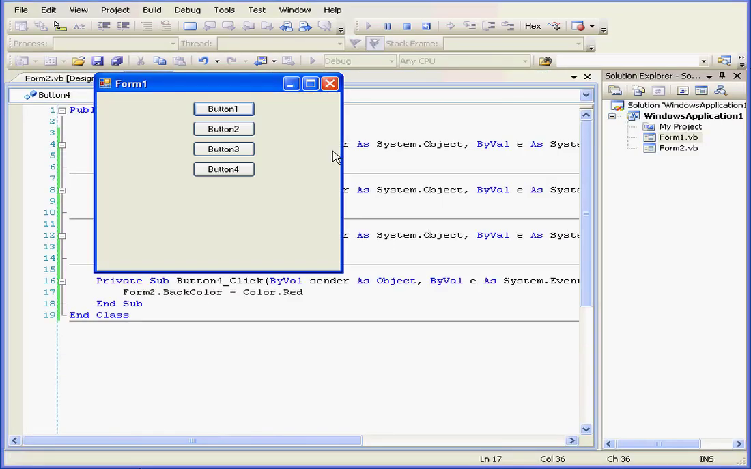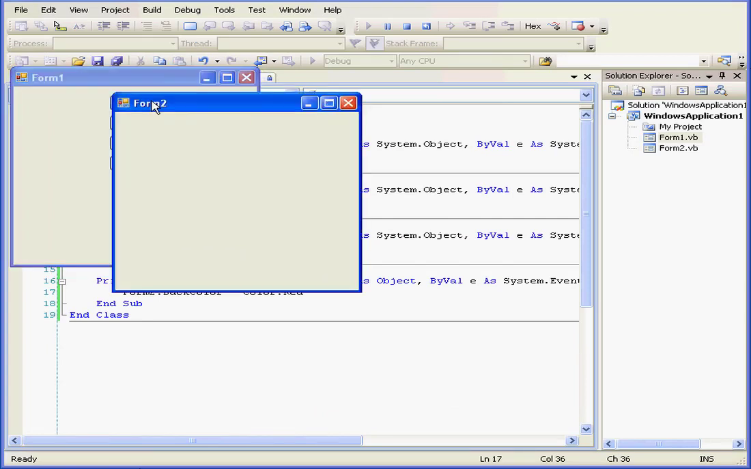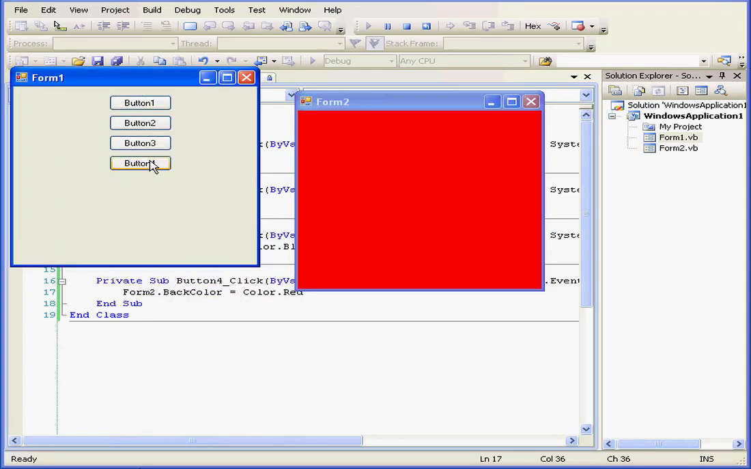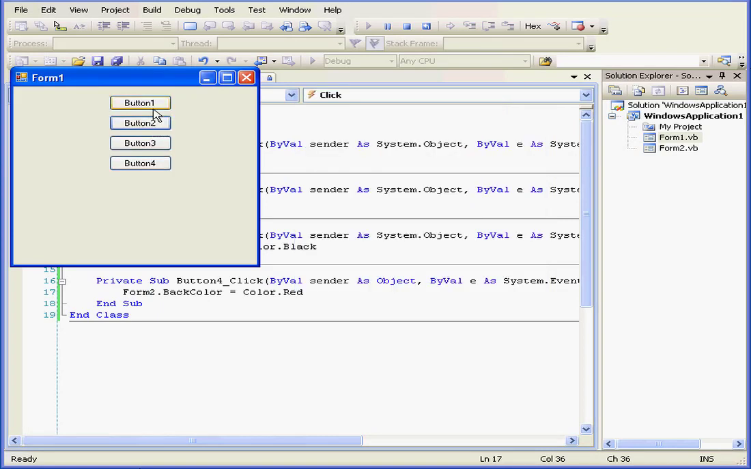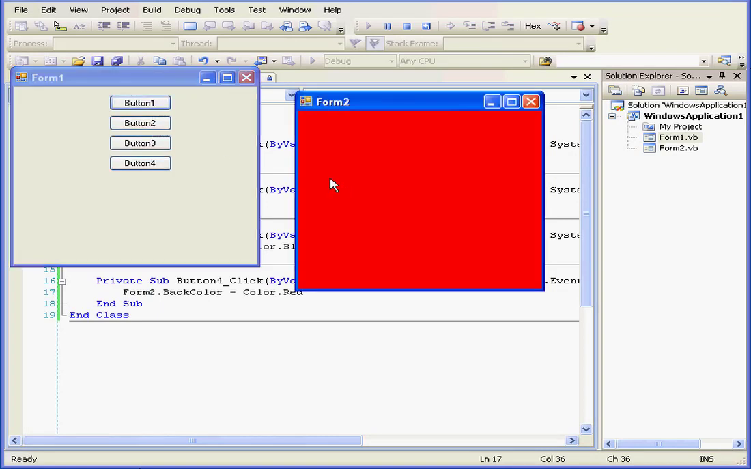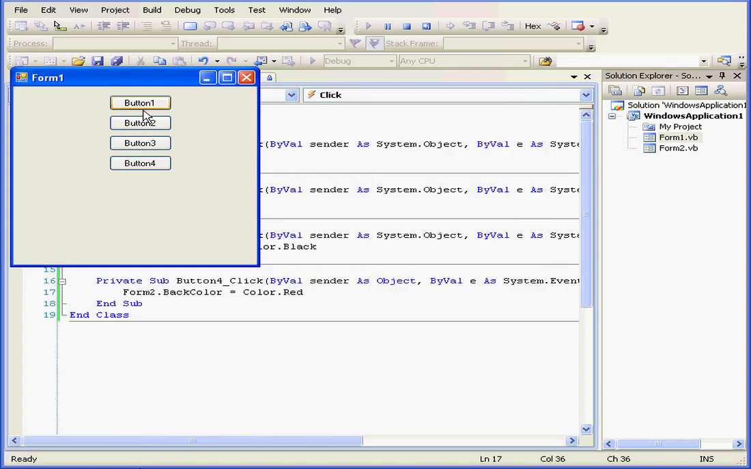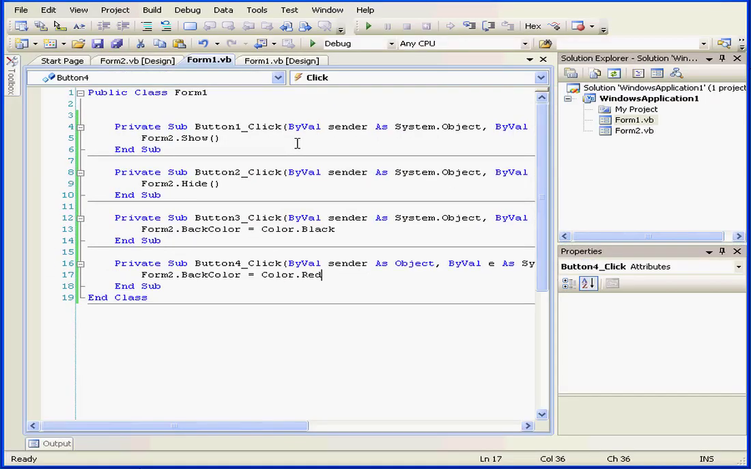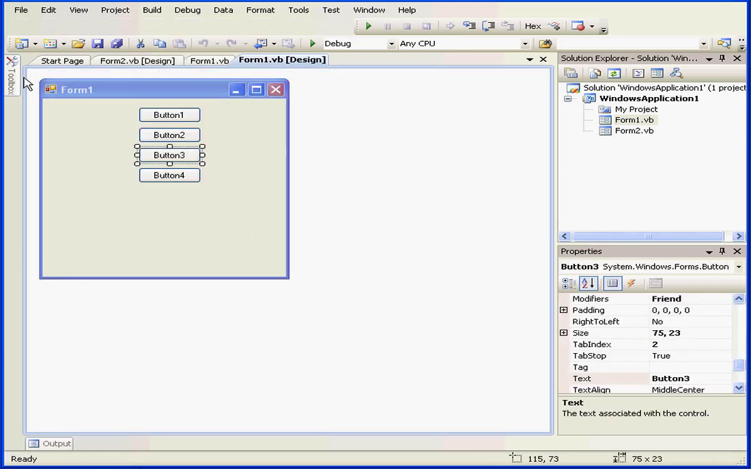Now let's run our program. We show Form 2. With buttons 3 and 4, we can change the background color between black and red. By the way, if you hide the form, you won't reset it. You see that the form reappears in red. But if I do close the form, it resets. There are many other properties that we can make adjustments to.